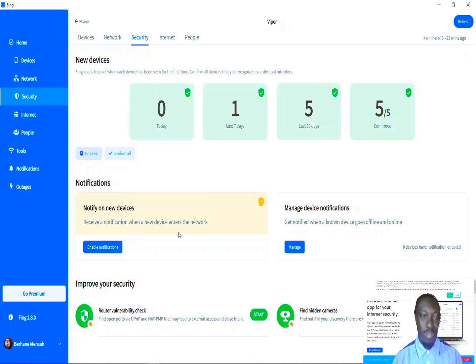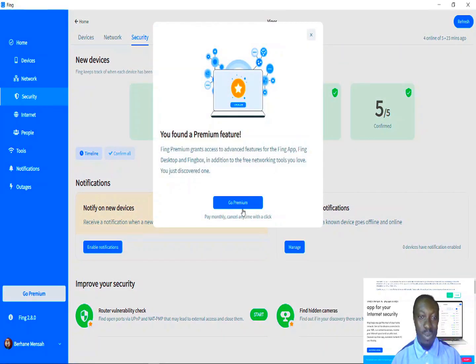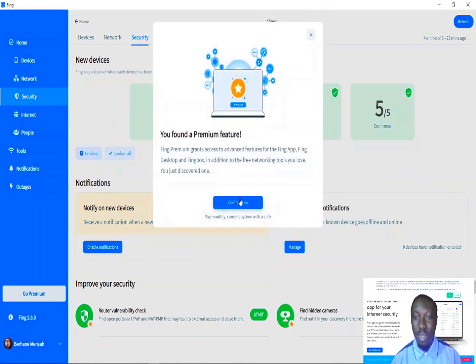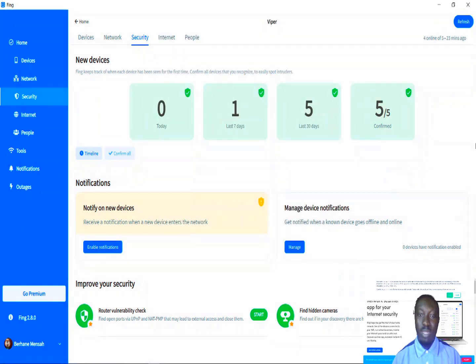So notification, notify on new devices. Receive a notification when a new device enters the network. So you need to go premium, you need to pay to actually have this feature. It says manage device notification, get notification when a known device goes offline. Yeah, you need to actually buy this as well.